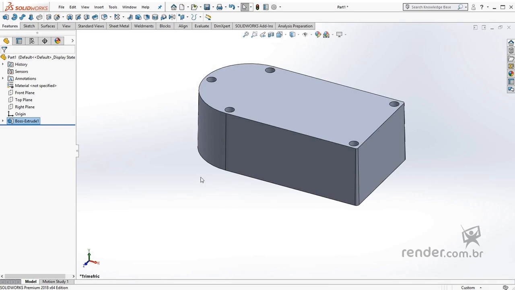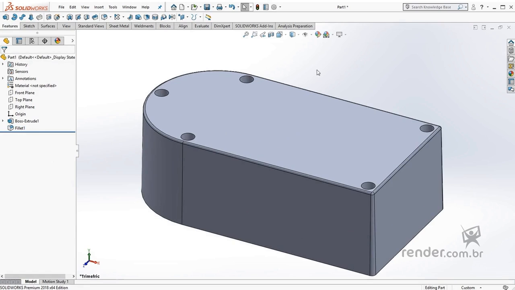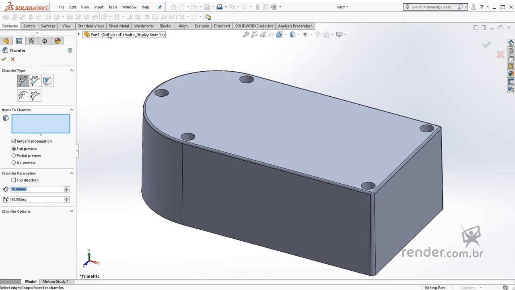With the command fillet we apply 1 mm rounding, selecting the edge shown. See that because the tangent propagation option is enabled, all adjacent edges have been automatically selected. We have confirmed the command and now we will chamfer the face of the holes using the command chamfer. We set the 0.5 mm chamfers by 45 degrees, select the edges as shown and confirm.